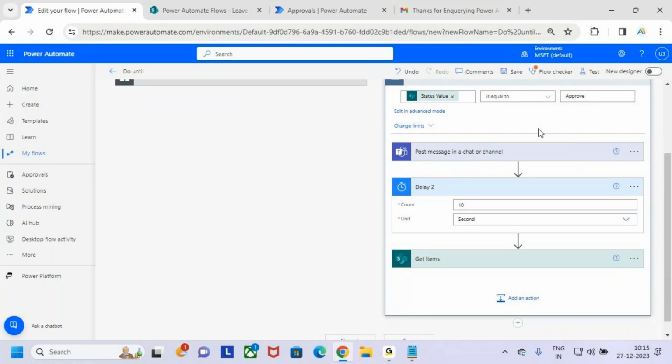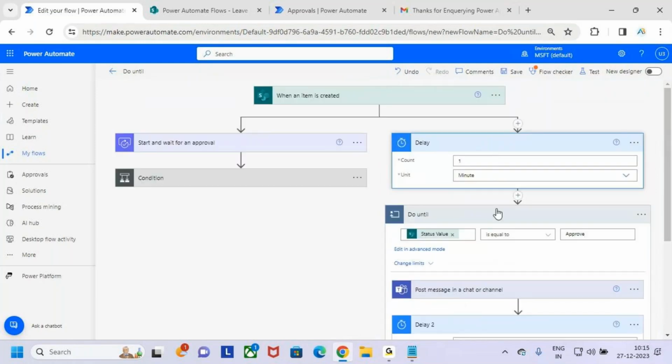If it is not approved, then post a message. Once after posting the message, wait for 10 seconds. Immediately don't send another message. Wait for 10 seconds and then go and check the data in the SharePoint list. If that is approved, no need to run this loop. If it is not approved, again go and post a message. Again wait for 10 minutes. Sorry, 10 seconds. So this is the flow I want to perform here, guys.